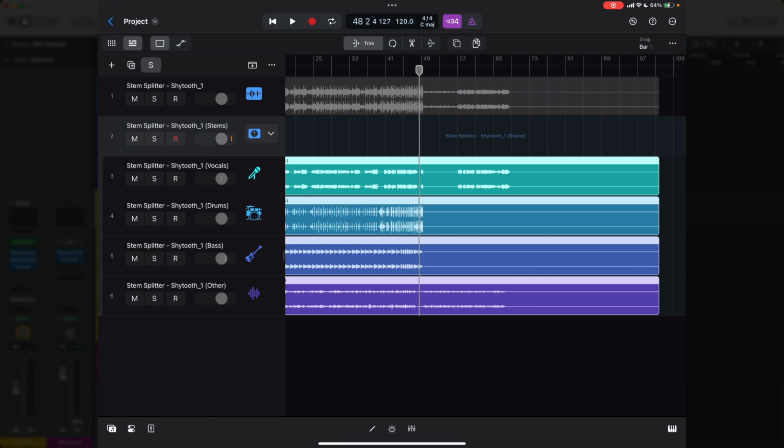Now, of course, there's a little bit of residual activity between the 4 different stems, but Stem Splitter can be a lifesaver when you want to get to a specific element of a recording that you wouldn't have access to otherwise.